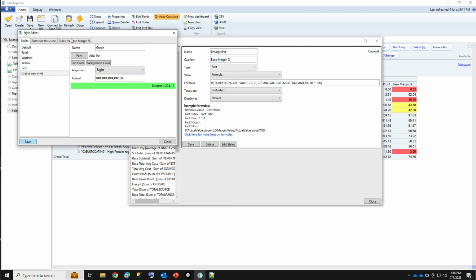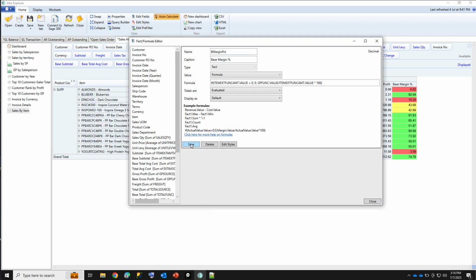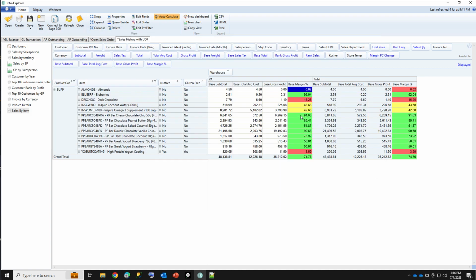I'm going to save this and I'm going to apply this to my base margin %. If my margin is greater or equal to 50, or I could use a range or less than or greater than. If it's greater than 50, I'm going to apply the green style. So if I save this, close, save, you can see it has refreshed. Now I'm seeing my less than 20% margin in red, my high margins in green, and in yellow my medium margins.